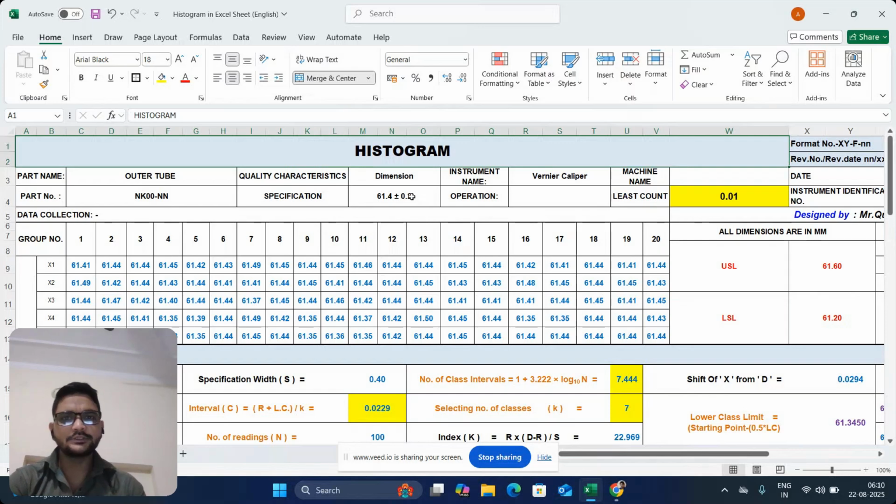To discuss about histogram. In this session, we are going to discuss what a histogram is and how we create a histogram in an Excel sheet, what the bins and intervals in a histogram are, what their lower class limit and upper class limit are, and how to draw a histogram.